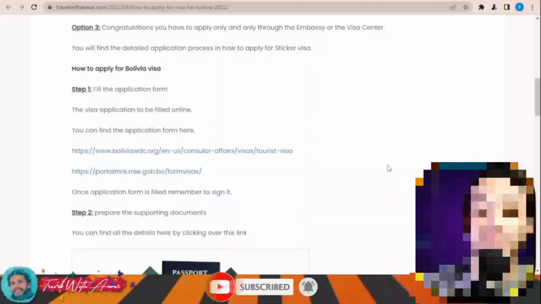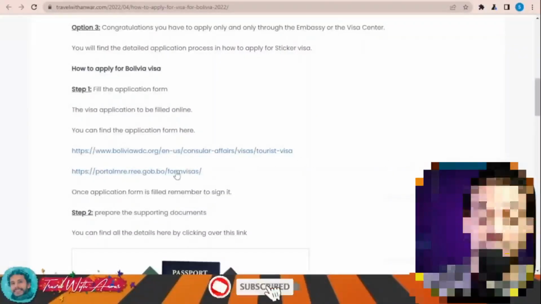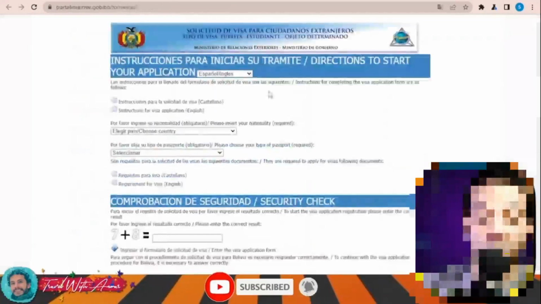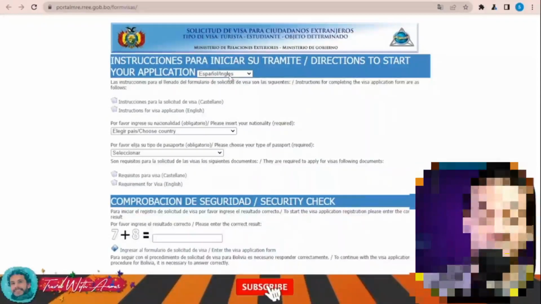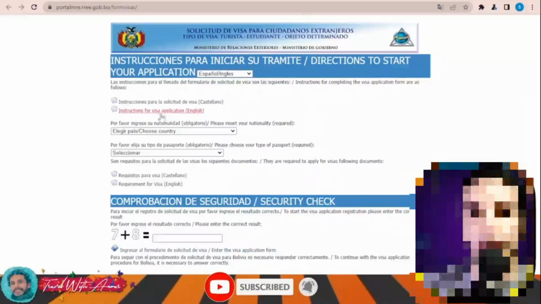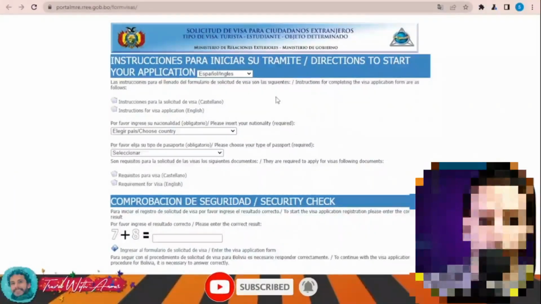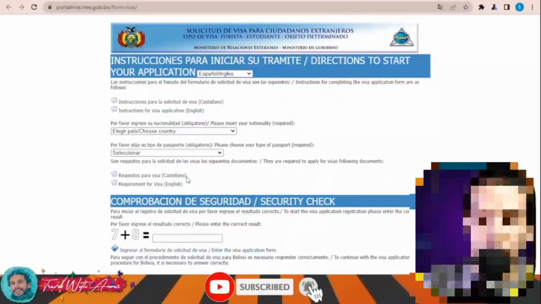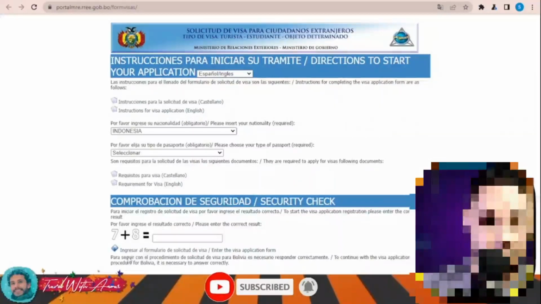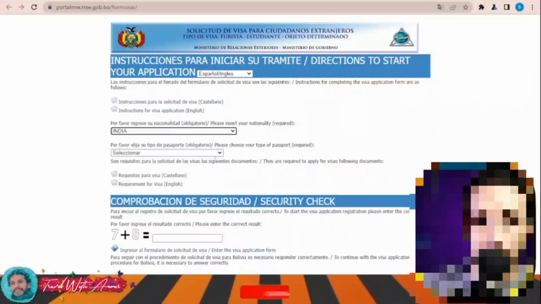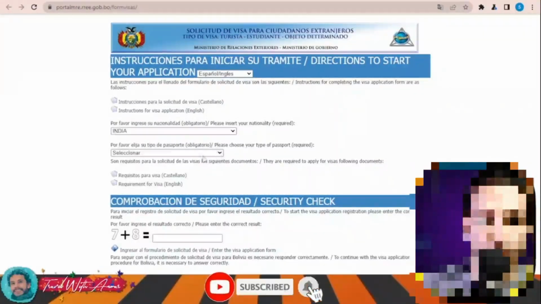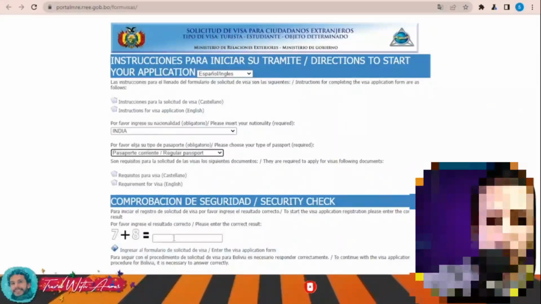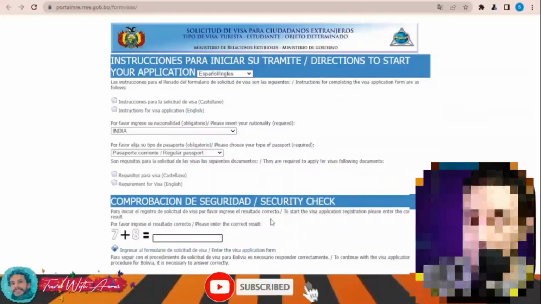So in order to fill the visa application form for Bolivia, just click over this link over here. This page will appear in front of you and you'll find that they have a translation, Spanish, English or Spanish, Portuguese. So everything in this page is a Spanish English translation. So here you need just first to choose a country. Let's say I am traveling from India, and select your type of passport. I will choose regular passport.